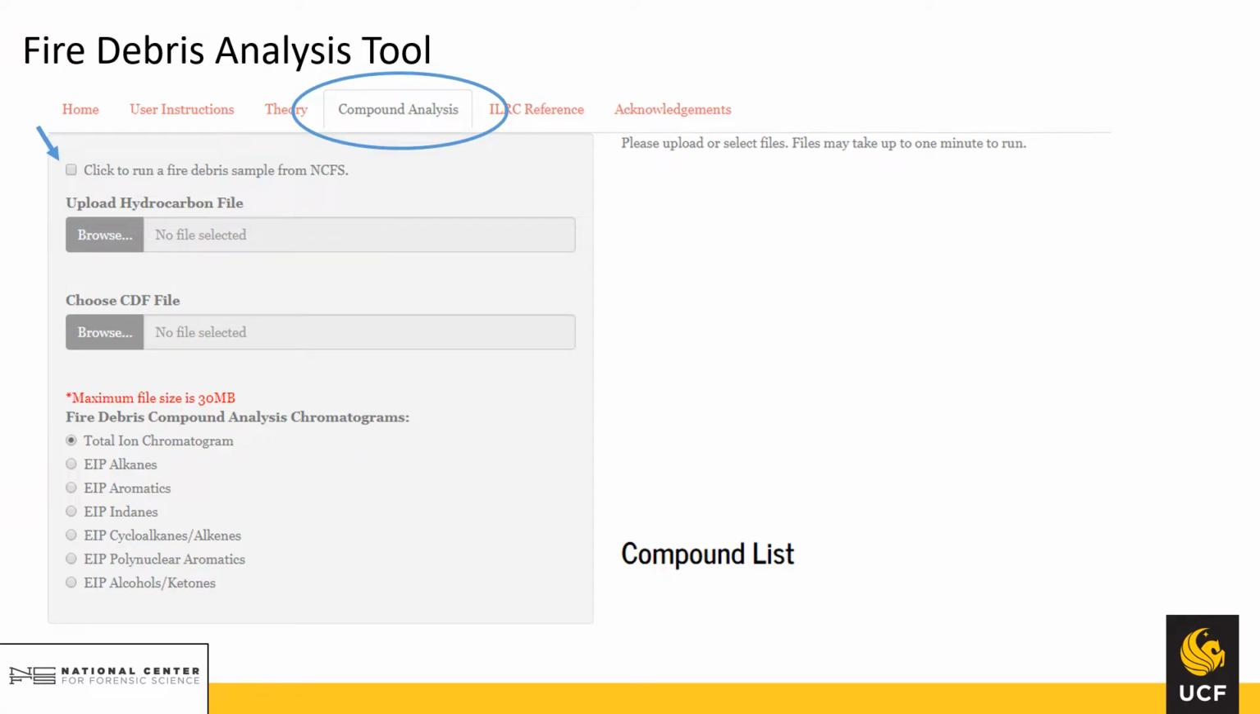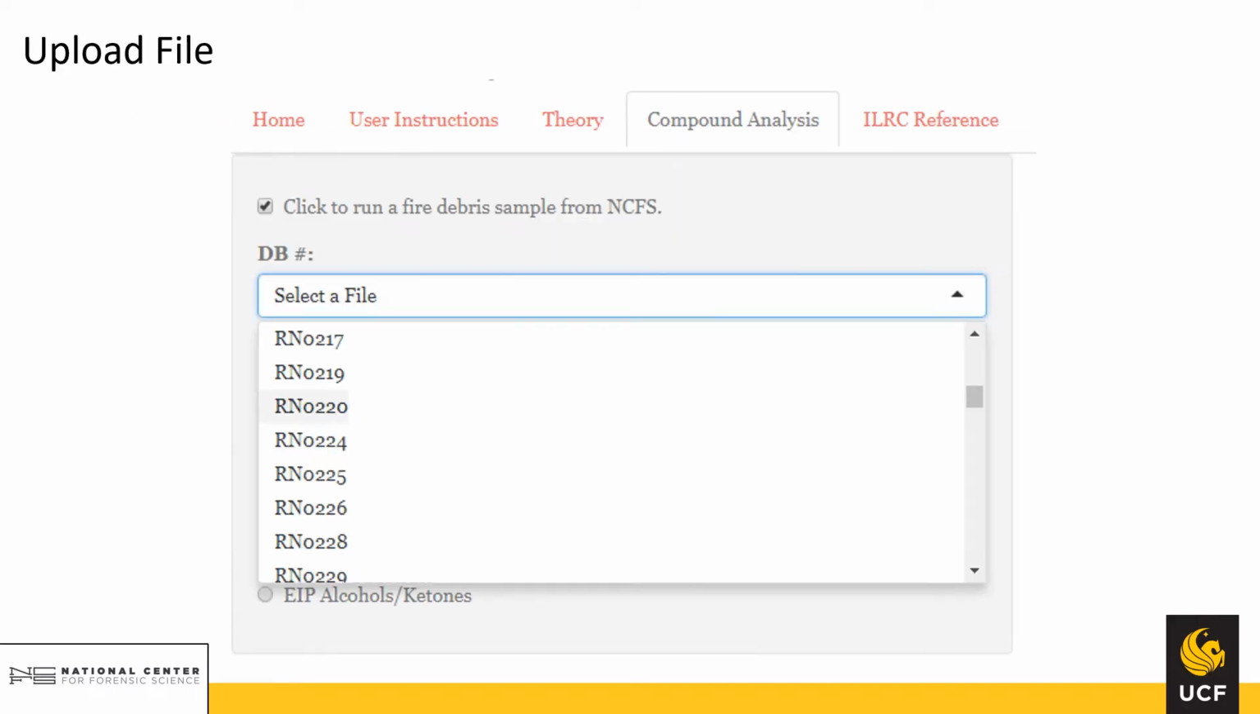First, select Compound Analysis to load a sample of your own or to view fire debris samples from the NCFS Fire Debris Database. Our example is from the NCFS Fire Debris Database, so click on the small box next to "Click to run a fire debris sample from NCFS." I will select RN220 from the drop-down list. You will notice we have removed the class designation from the sample name in later versions.